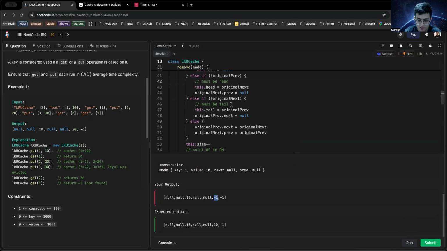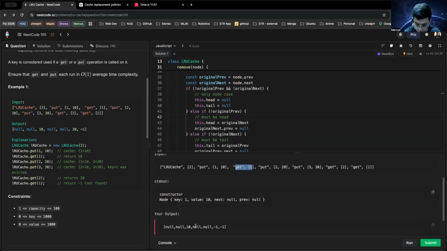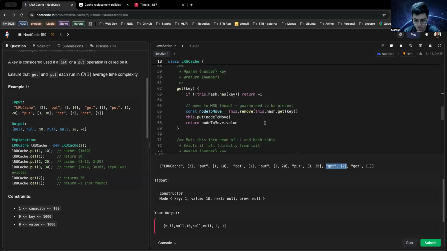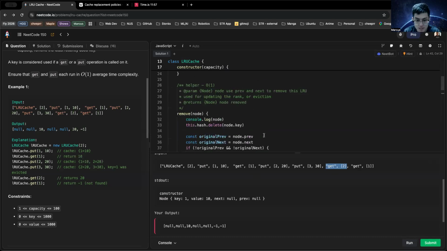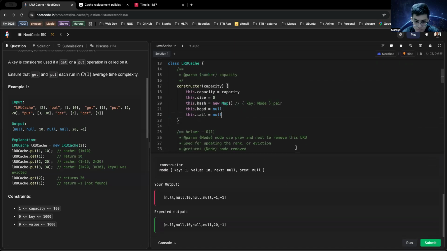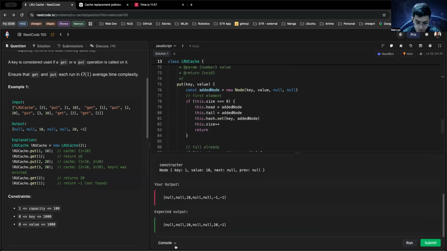So I'm getting a -1 here. So what's the case? I do put 1, 10, I'll get 1, then I get the value 10. Okay, then I put 2, 20, put 3, 30, okay, and then I get 2. Okay, so let me just change the console logs, okay? So now every time after it puts, I want to console log something.